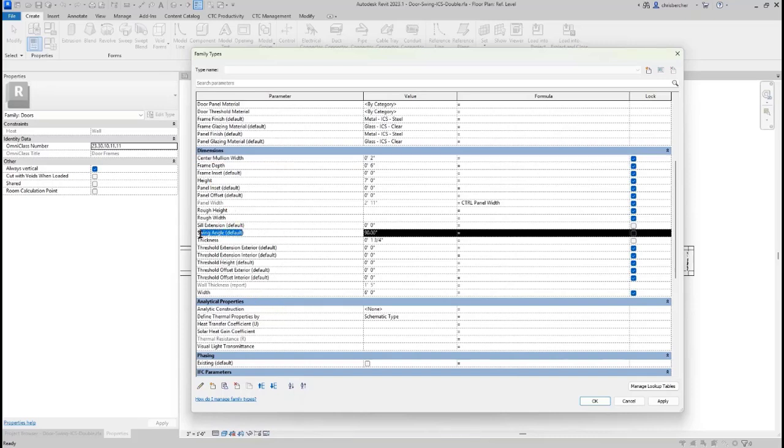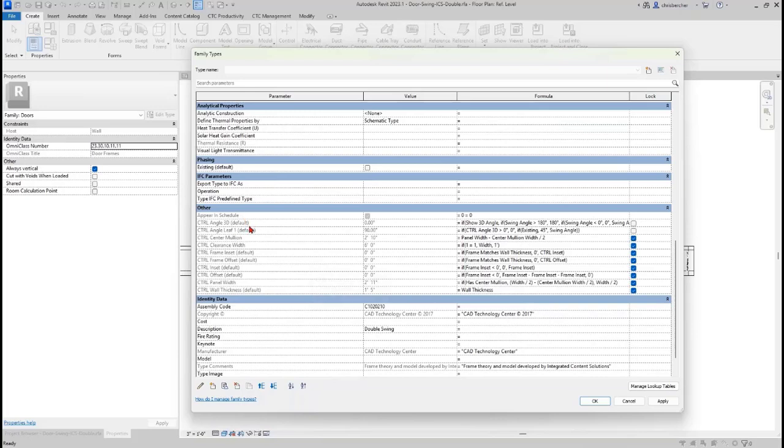Here it is as an instance, which I told it to do. Retained the value, which it should. The key is the formulas. Here's angle 3D, control angle 3D, and control angle leaf 1. Both of those are formulas that were referencing angle, but are now referencing swing angle. I didn't even have to touch it.